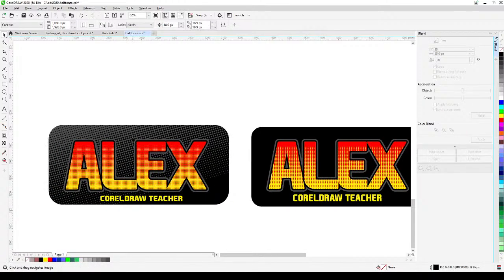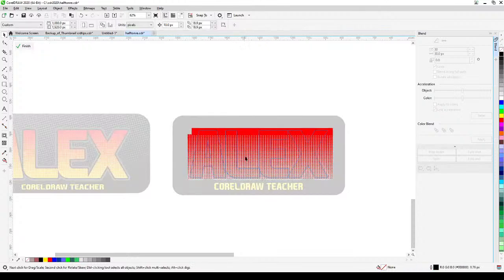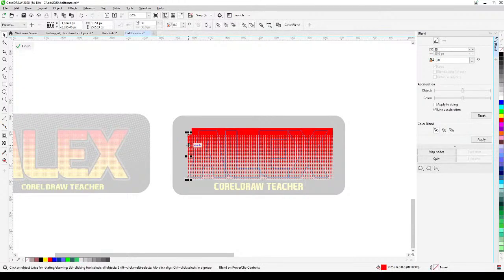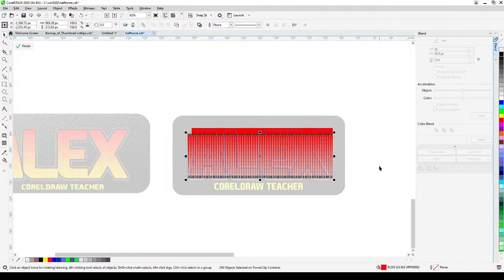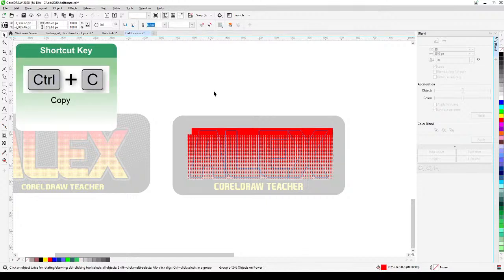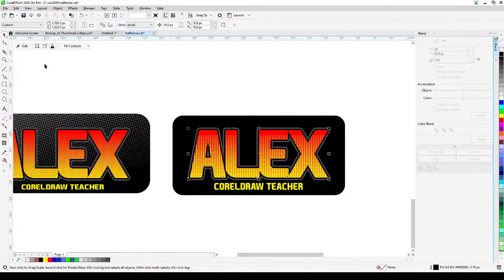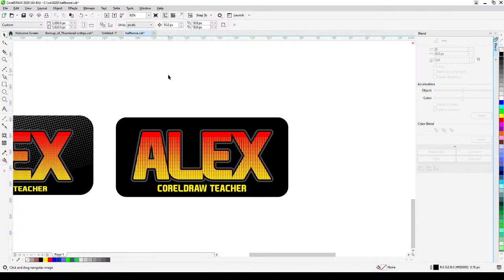Okay, and then so you notice this one, it has halftone. So what we're gonna do is we're going to copy this. Okay, just this one here. I'm gonna group this together. Control G to group, and I'm gonna copy it. Control C to copy. Okay, so it's already copied, and I'm gonna click on finish. So I didn't do anything, I just copied the halftone, and I'm going to paste it here. So right mouse click, and then you go paste in view.